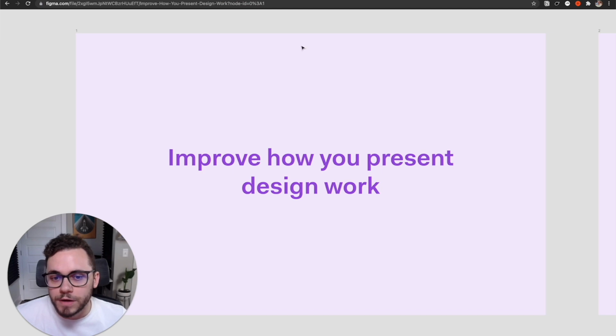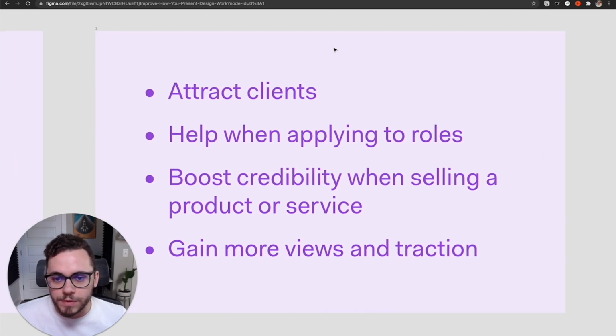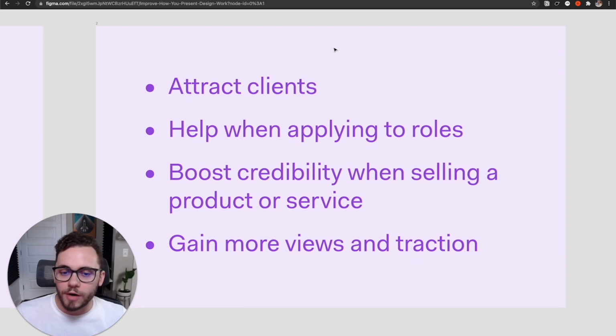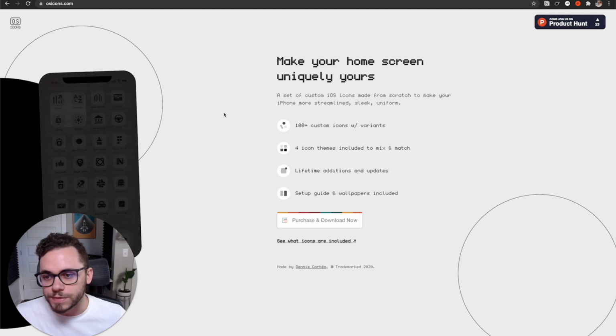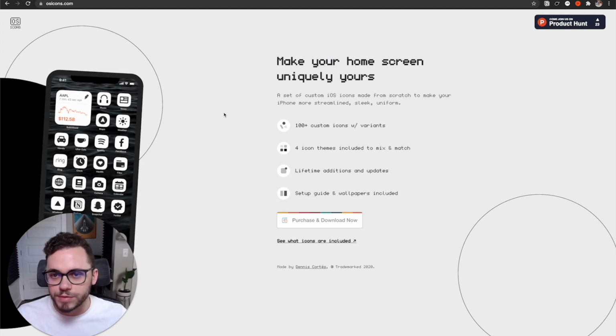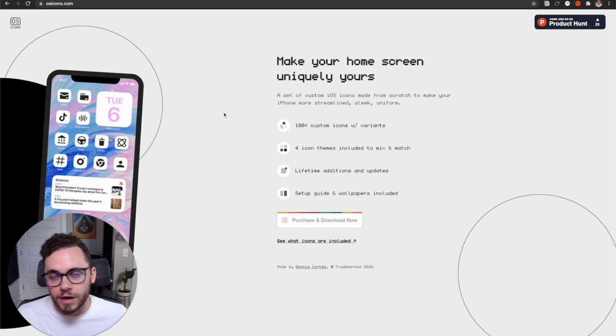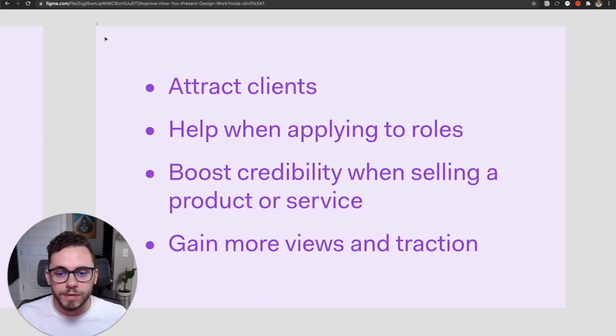So first of all, this can actually really help you no matter what your goal is. Like I said before, whether you're attracting clients, trying to help when applying to roles. So if a recruiter is reaching out, looking at your website, if you're sending your portfolio in, this really goes a long way. It also helps boost your credibility when you're selling a product or a service. So for example, the icons that I make for iPhones, I try and do a great job of actually presenting this work when I'm posting on Dribbble, posting on social media to actually attract others to purchase it. So it goes a long way with that credibility. And then finally is gaining more views and traction.